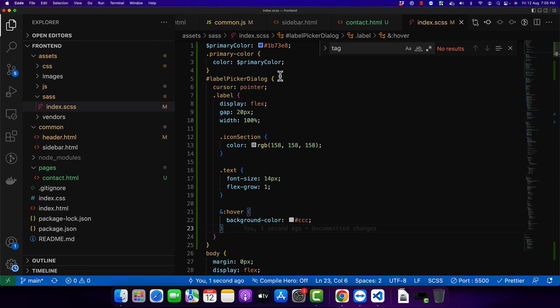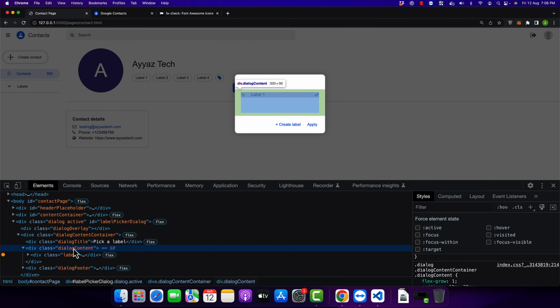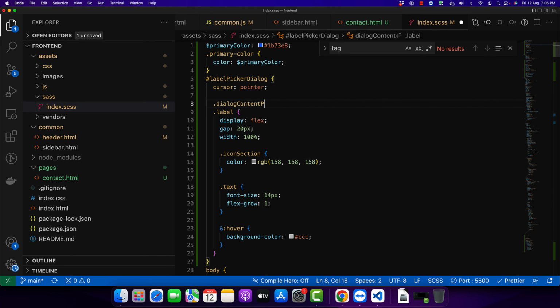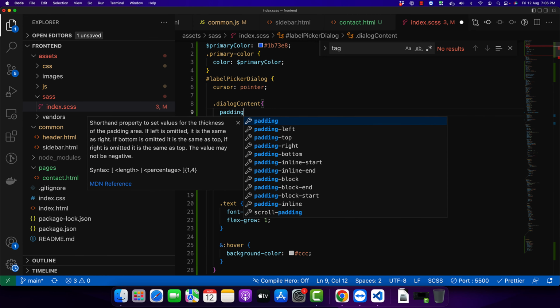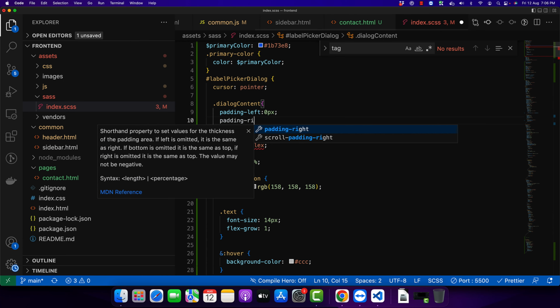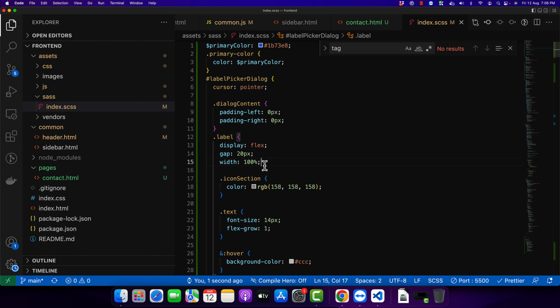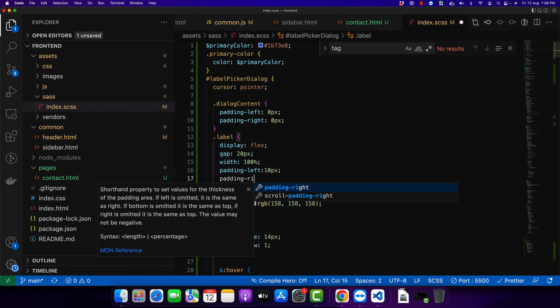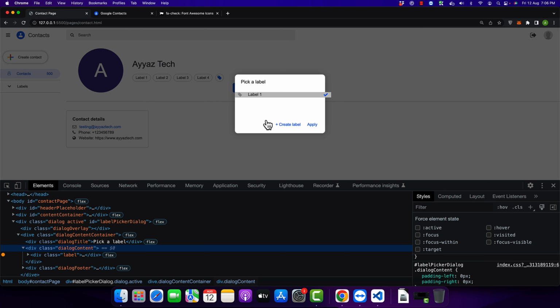To fix that, let's remove the padding. Let us see where this padding is applied. This padding is applied on the dialog content. So inside that, I'm going to add a selector dialog content. And here I would add padding left 0 pixels, padding right 0 pixels. Okay, and now we should add padding inside the label selector. Padding left 10 pixels, padding right 10 pixels, and this is how it would look.